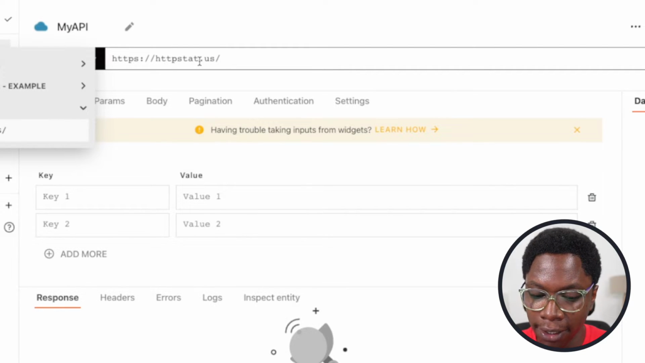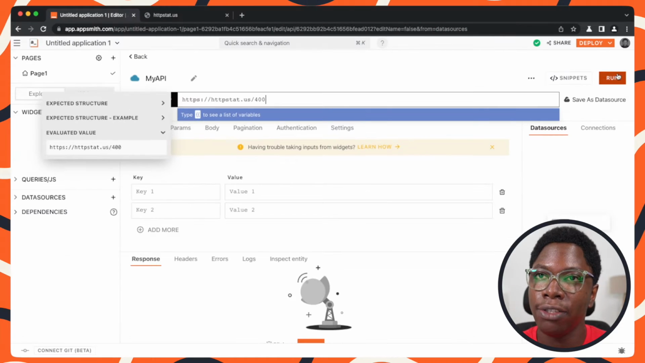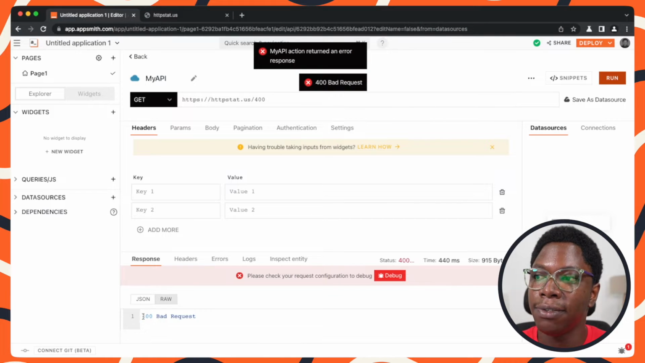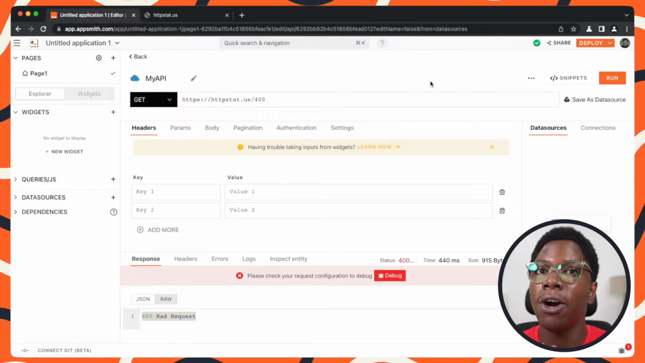So if we say, for example, 400 and we try to run this, it actually gives us the bad request status code, and you can see we have a bunch of errors going up right here. So this is going to help us test our application so that we can see how the application works when various errors occur. All right, so here we have the REST API done.